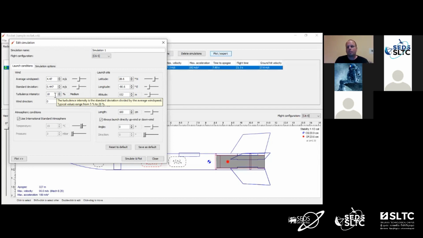So if it's really windy, you've got a gusty day, you probably want to just not fly that day. But yeah, the software does have some provisions for adjusting turbulence. So that's right here where it says turbulence intensity. You could play with that.